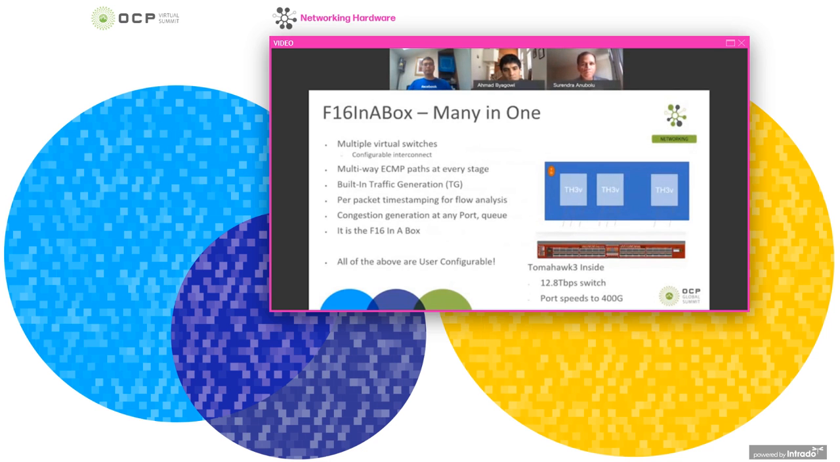Hi, this is Surendra Anabolu here from Broadcom. So Paul has given you the motivation on why we need F16 in a box and the design principles behind the F16 network and also F16 in a box. As Paul has explained, we want to simplify the rollout, the testing, and development of tools on top of the F16 fabric. To do that, we want to simplify as much as possible, and minimize the requirements from the user on the number of components that they need to bring this together.